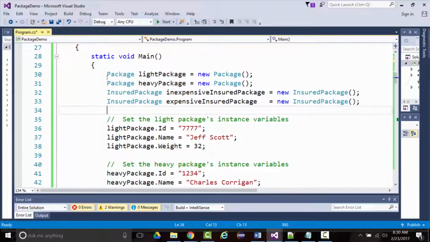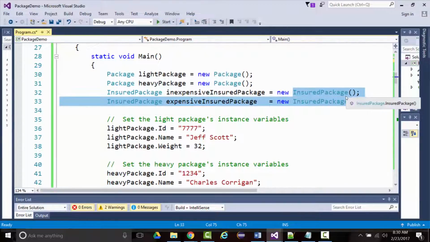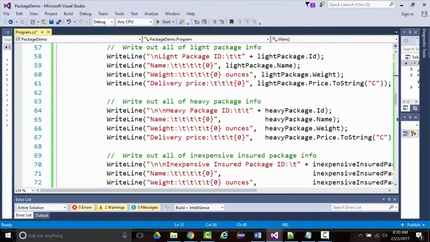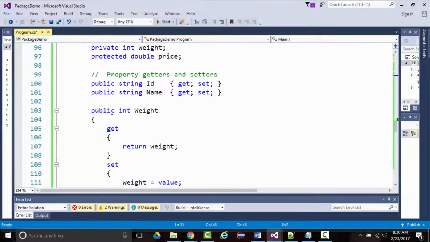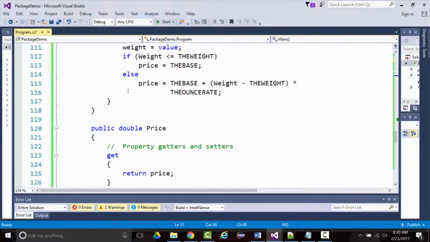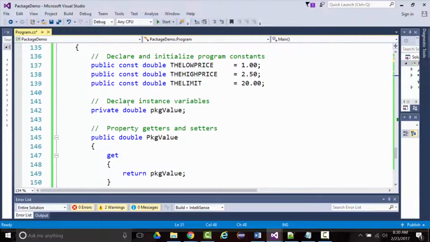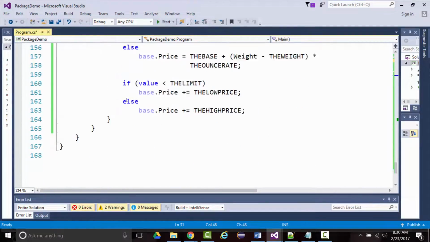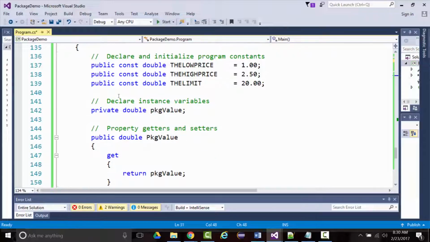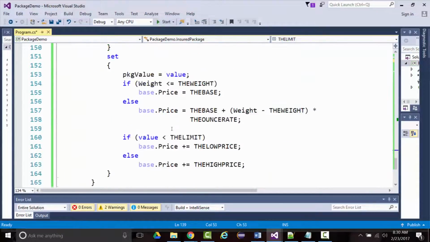Right here, these are just two package objects. But then we also create two insured package objects. An insured package is a type of package. So a regular package right here, if you look in here, there's nothing in here about insurance. But if it's an insured package, then you care about limits and the like. Makes sense.